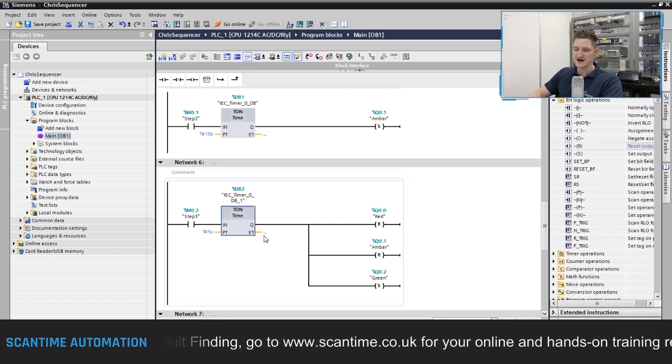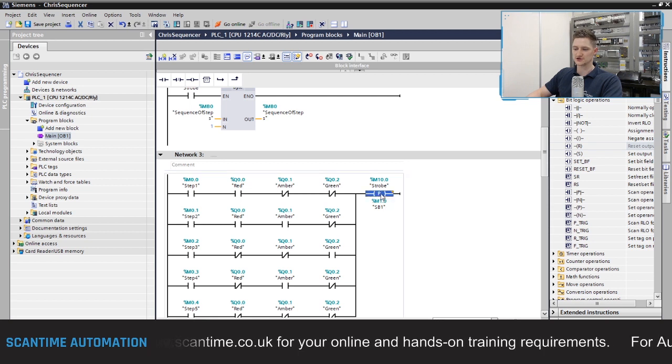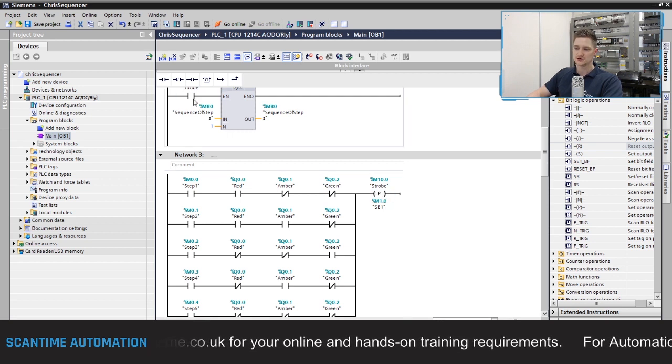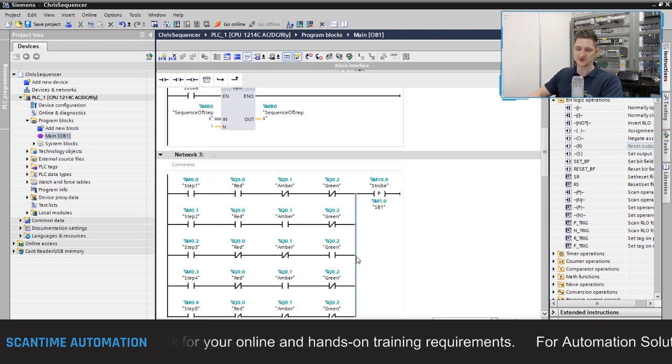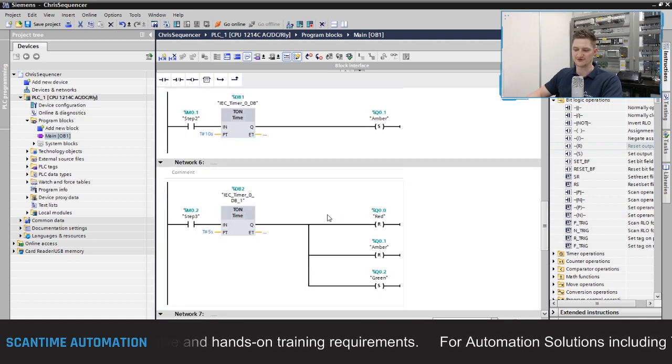Step 3 is now on, and we wait for the red lamp and amber lamp to be on for 5 seconds. After the 5 seconds, we then turn off the red, turn off the amber, and then set the green, triggering the strobe signal once again, triggering our sequencer, shifting the bits one place to the left, then turning on step 4.